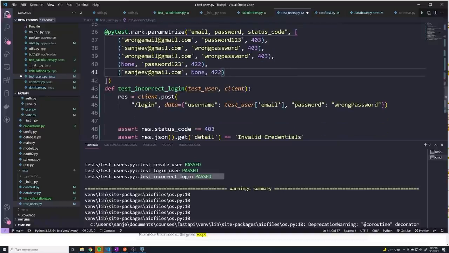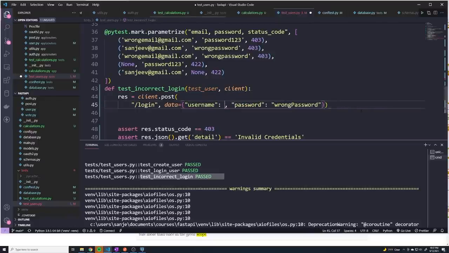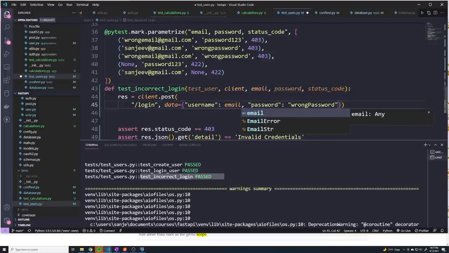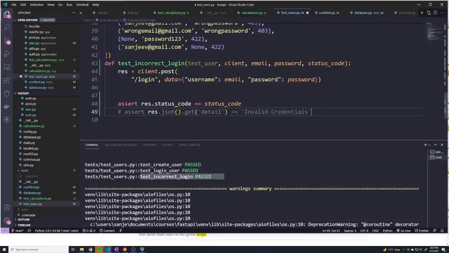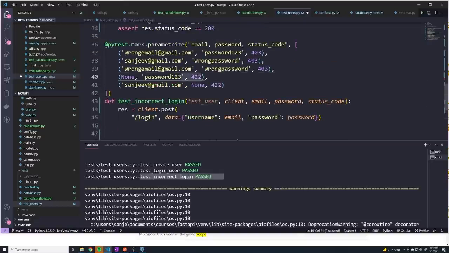And then we're just going to update all of this. So the email is no longer going to be test user. It's going to be, well, actually, first of all, we have to pass it into our function. So email, password, and status code. So we'll say email, password is going to be password, and status code is going to be status code. And we'll get rid of this check just because the invalid credentials won't apply when we get the 422.